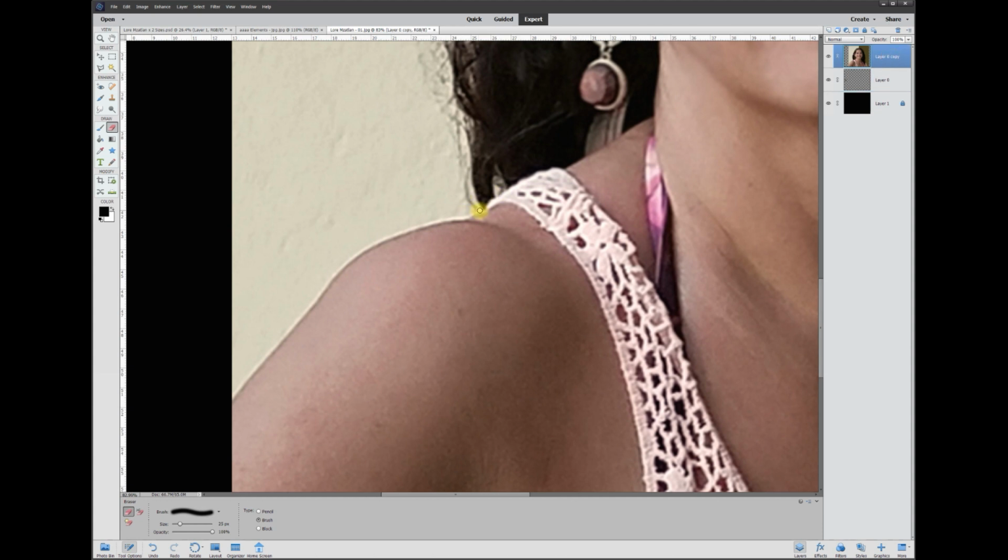Once I choose the right layer, I can start erasing. And you see what happens is it comes out a lot smoother. Now to smooth out even more, I'll do shift clicking to do lines at a time.